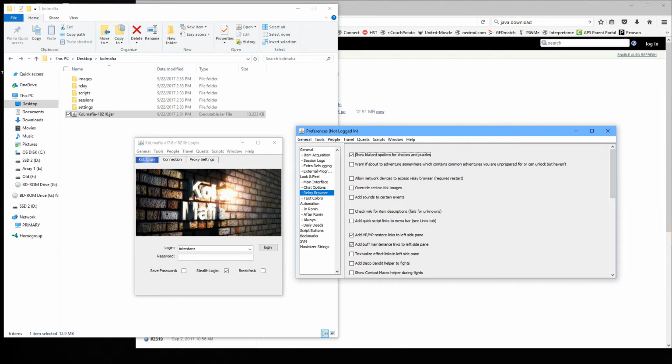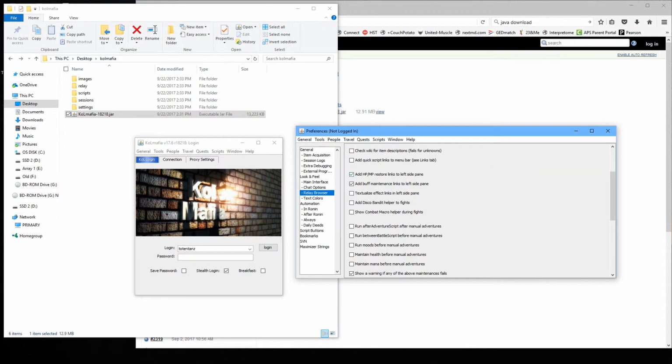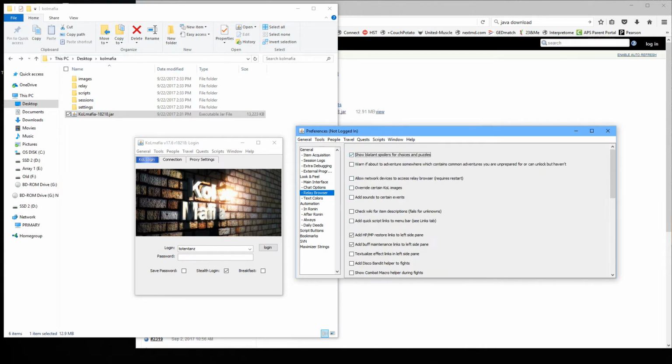Then you have other things here like warn if you're about to adventure somewhere which contains common adventures you were unprepared for, and so on. Allow network devices to access relay browser. That's like if you want to access it over a network connection, things like that. So the main thing we're going to do is go ahead and check show blatant spoilers. And then we're going to go ahead and warn if we're about to adventure somewhere we shouldn't.